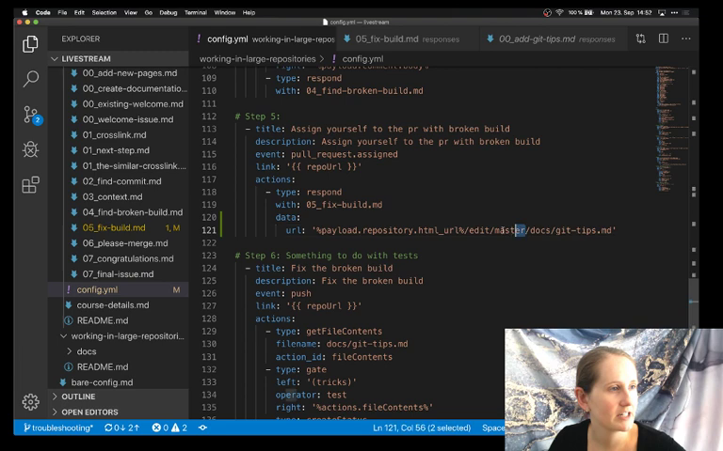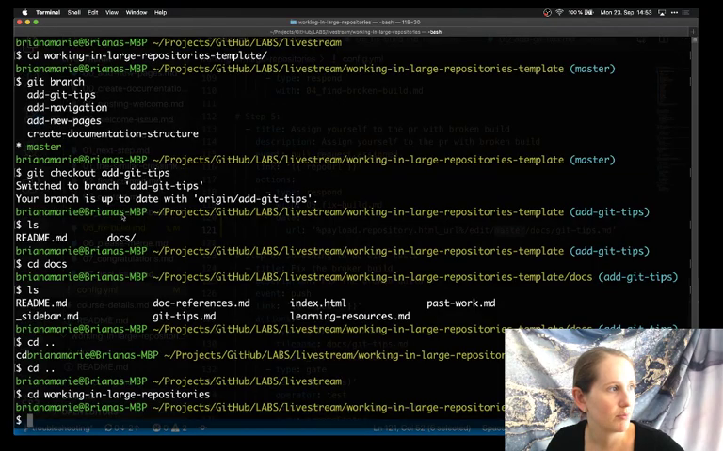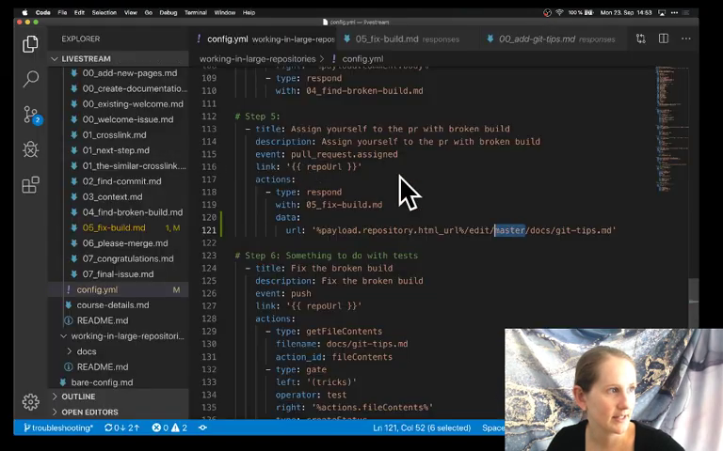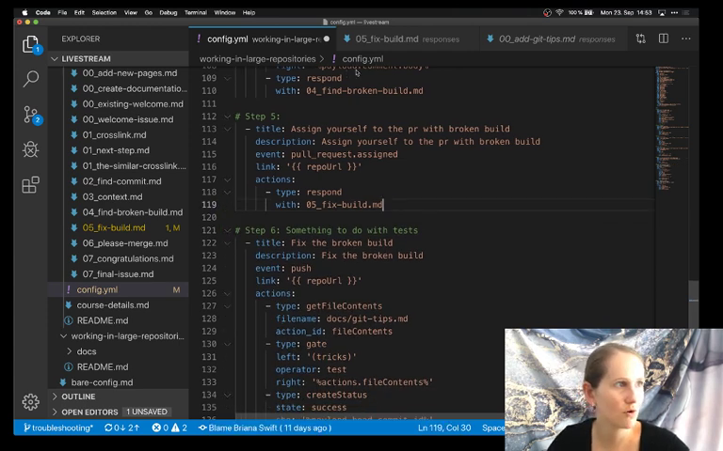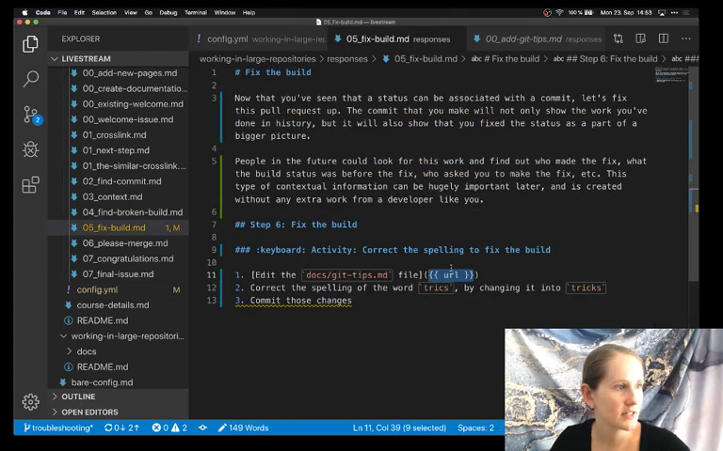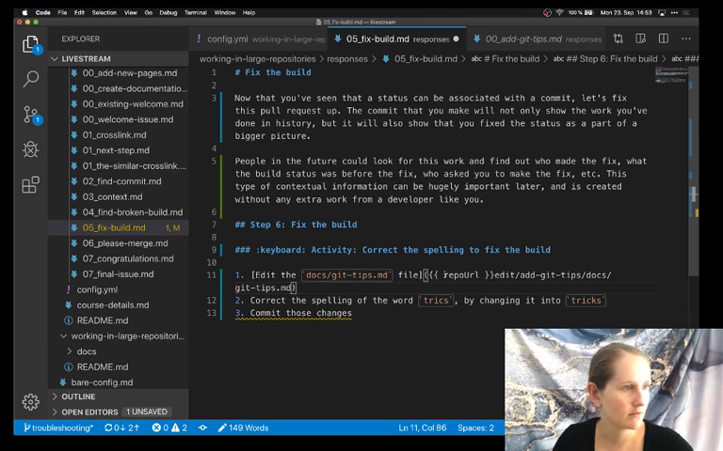But I don't want it to be editing on master. I want it to be editing on the name of that branch, which was add-get-tips. So I'm glad I looked at that. And then actually, I'm not going to use this because I think it's just more complex than it needs to be. Let's just call it repo URL and then /edit. And we'll of course test this to make sure that it works properly.